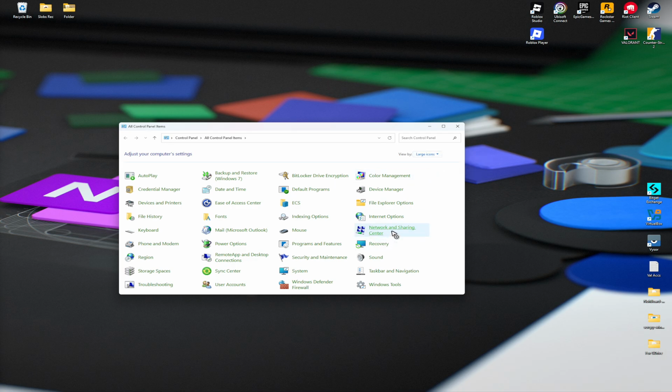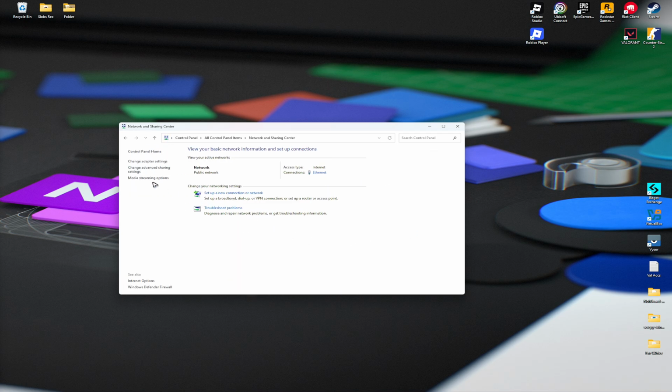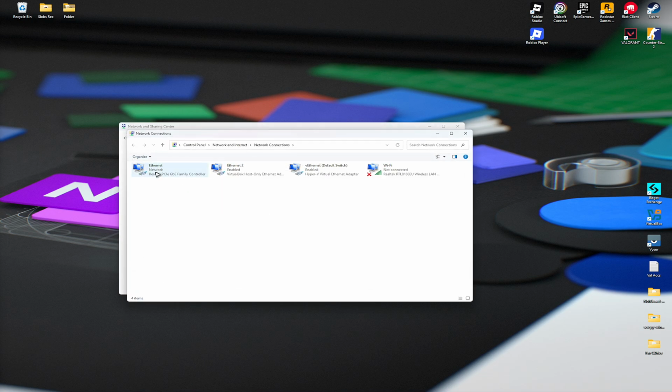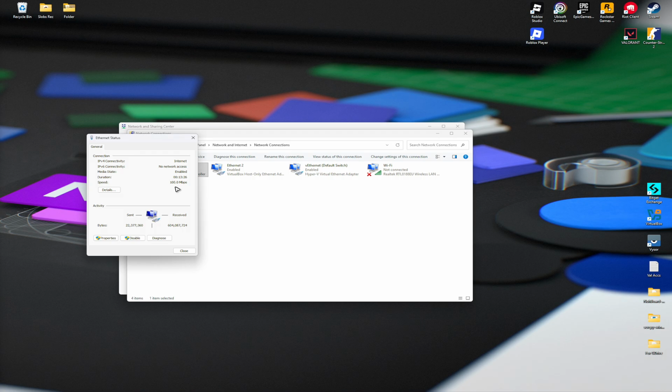Now you've got to find Network and Sharing Center. Click on it. At the top left, we have Change adapter settings. So click on it. Now go ahead and double click on the network that you're currently using. Now just click on Properties.